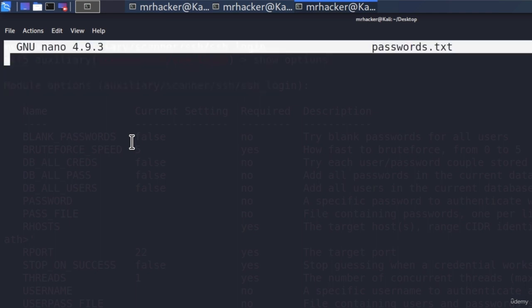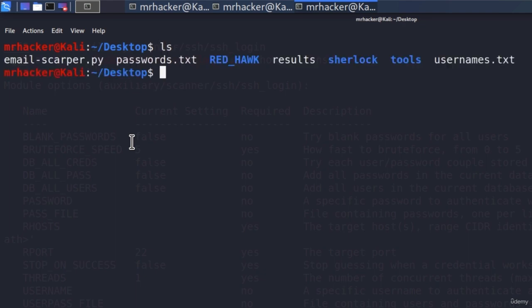Now we need to do the same thing with the passwords, so let's nano passwords.txt. Here let's type password123, helloworld. Let's also type msfadmin, which is the correct password, and we know it at the moment. And at the end, let's type test1234. So here we have 5 passwords, and one of them is the correct one. Let's save this file. And if I type ls, we should have both of the files in our desktop directory.